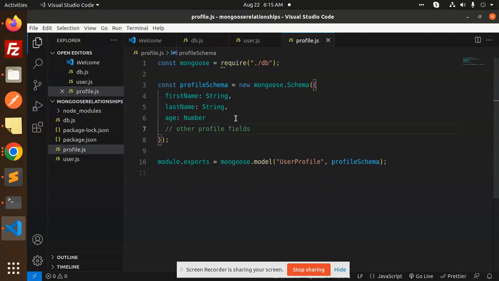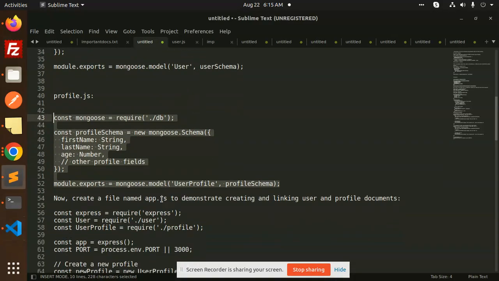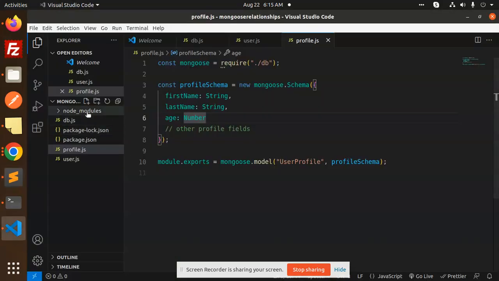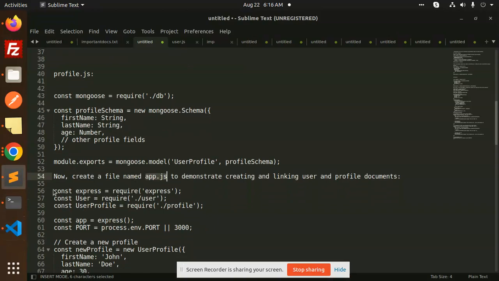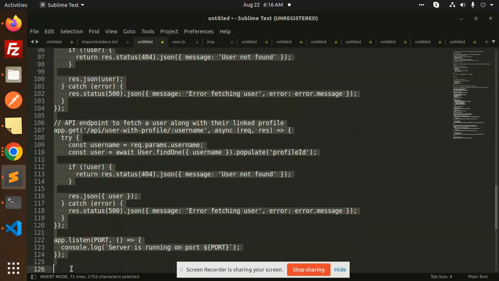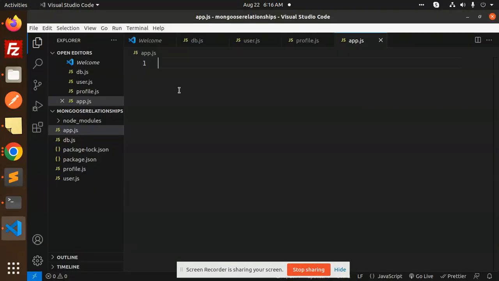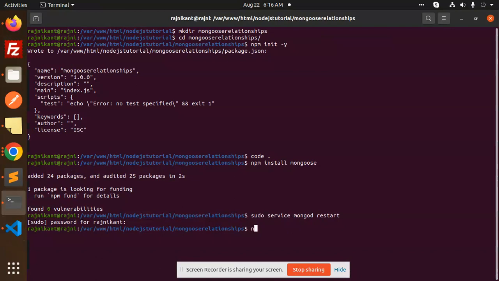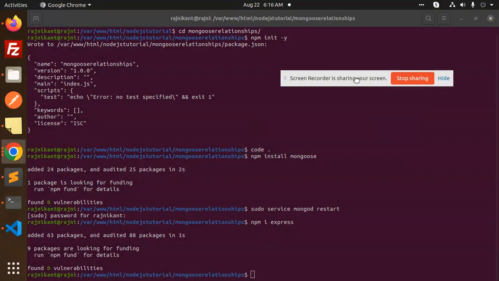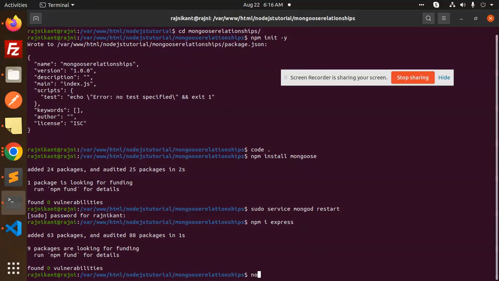So the next step is to create the app.js file. Let's create the app.js file and put all the code here. Now we have to add express, npm i express. Now we have to run node app.js.